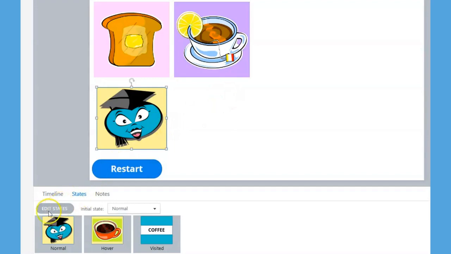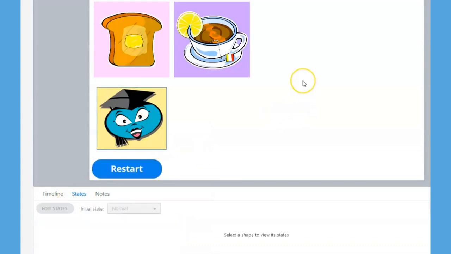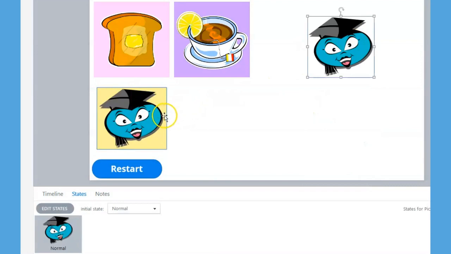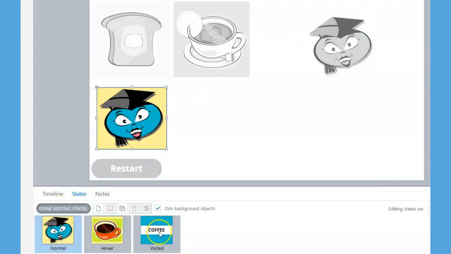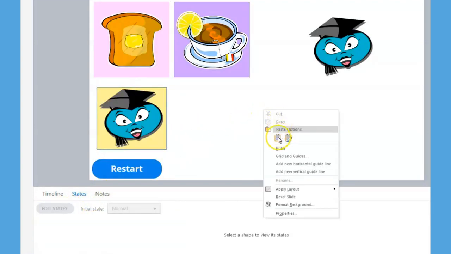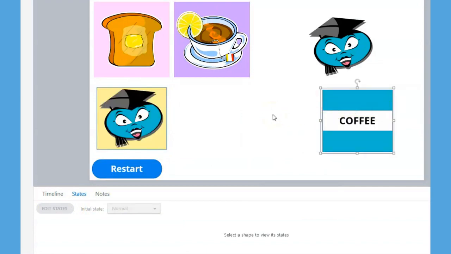In order to adhere to precision and uniformity, we're going to borrow from our first flashcard to make our next flashcard. Let's start by copying the graphic from the normal state square and pasting it to our slide. Next, we'll copy the entire graphic from the visited state and paste that to our slide workspace as well.